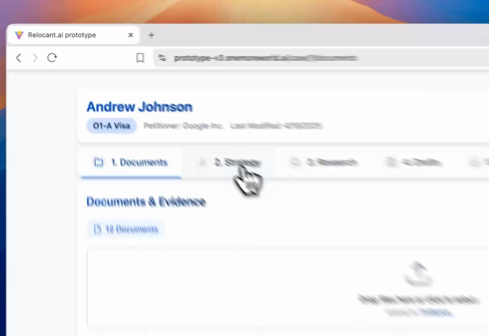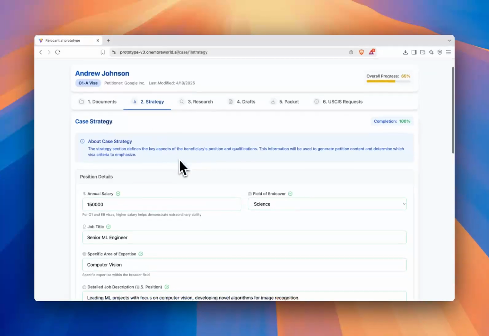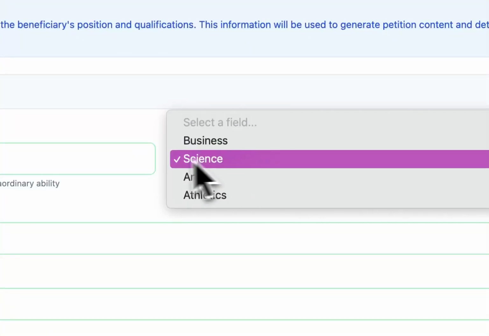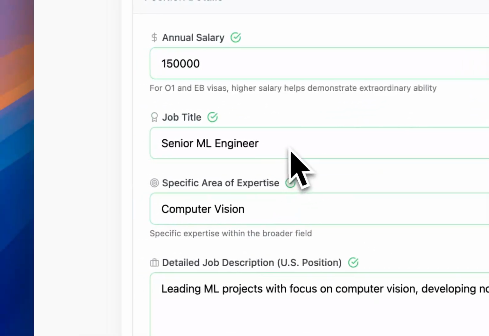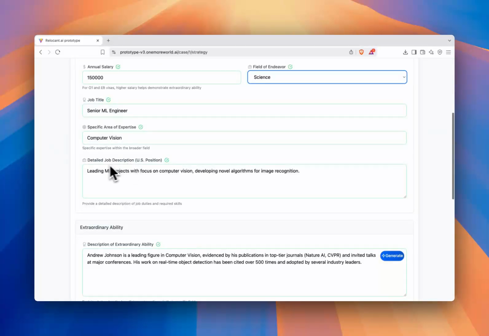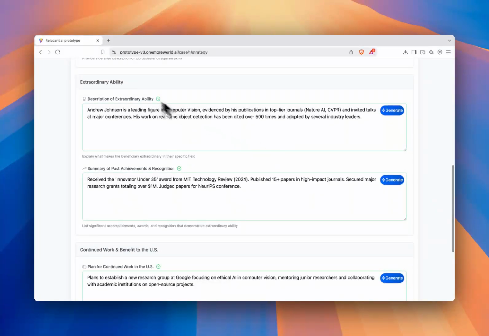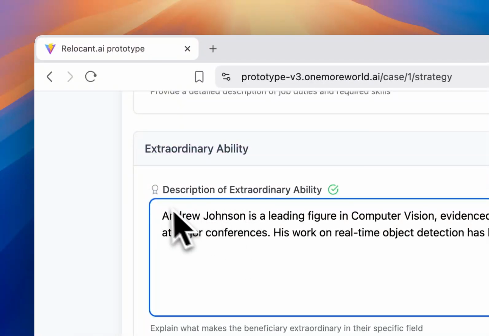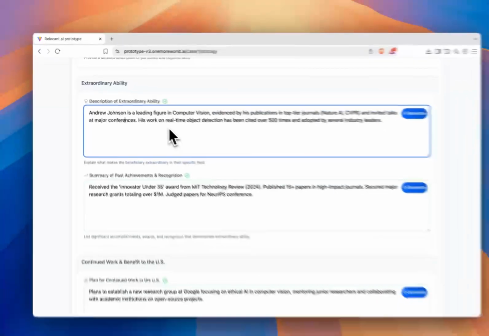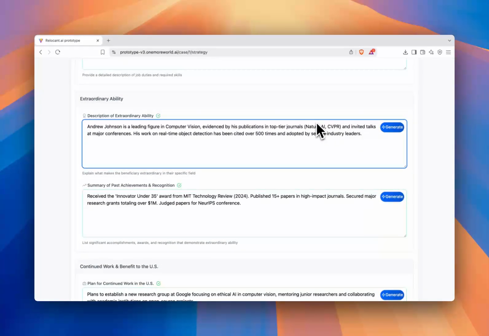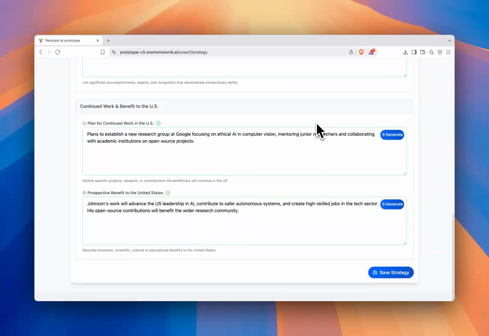Now let's dive into strategy. In this section, you can see a brief description of who the petitioner is. So their annual salary, what field they are in, their job title, areas of expertise, and a detailed job description. Moreover, you can still generate more information as you need. So for example, extraordinary ability. You may want a description of why this person has an extraordinary ability. You can generate it using a base of all of the information we have available on the client.